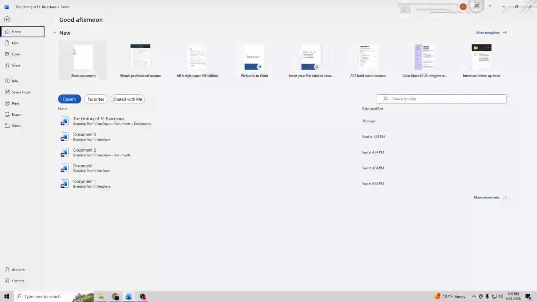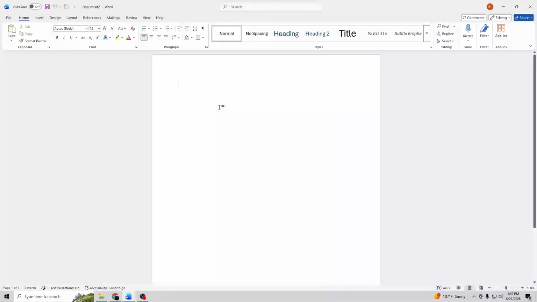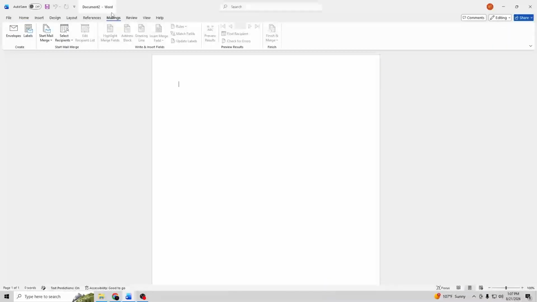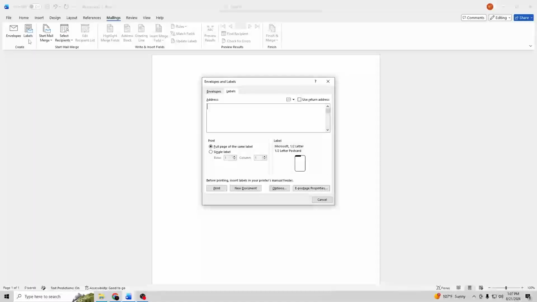Open a fresh blank document in Word, like this. Move your cursor to the top navigation ribbon and click on the Mailings tab. Look on the far left side inside the Create group and click the Labels button right here. A dedicated envelope and label settings box will pop up on your screen. Right before typing anything, look at the bottom right corner of this window and click Options. This is where we tell Word exactly what brand of paper you're feeding into your printer.